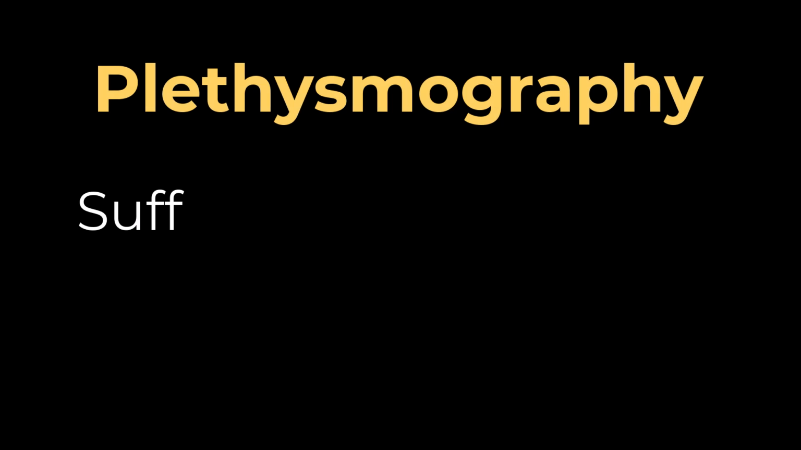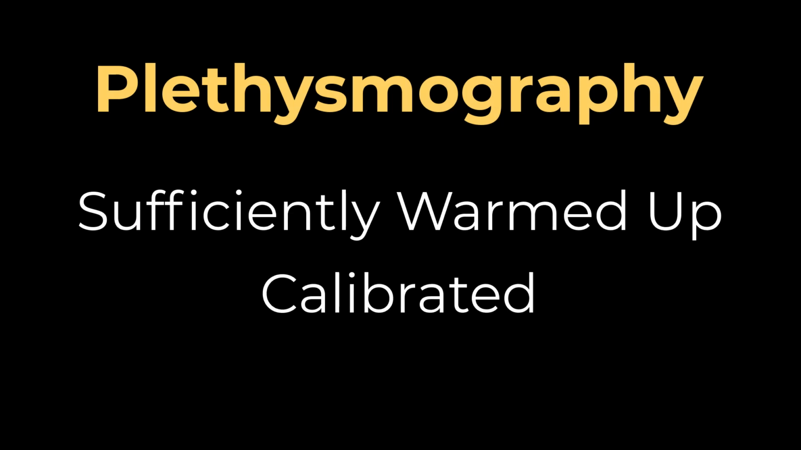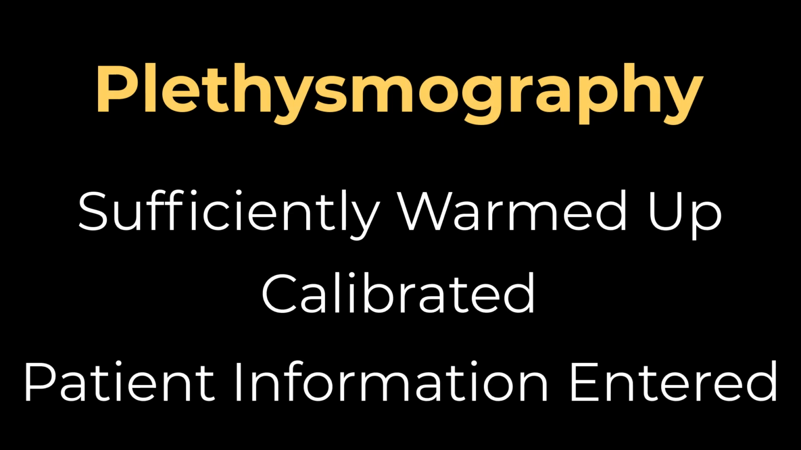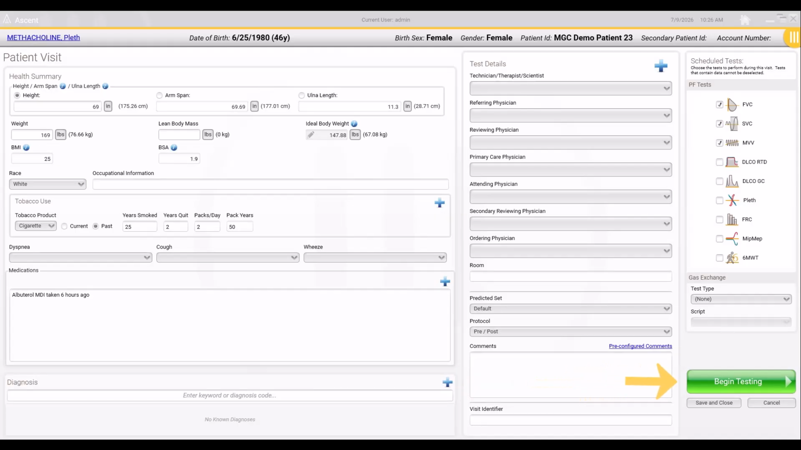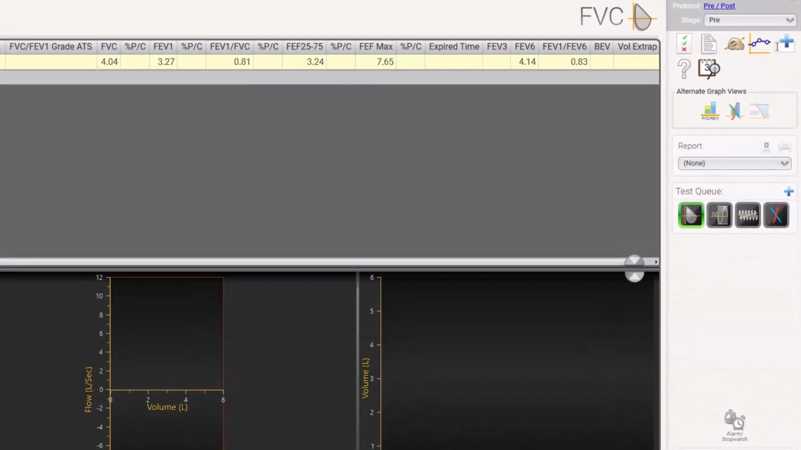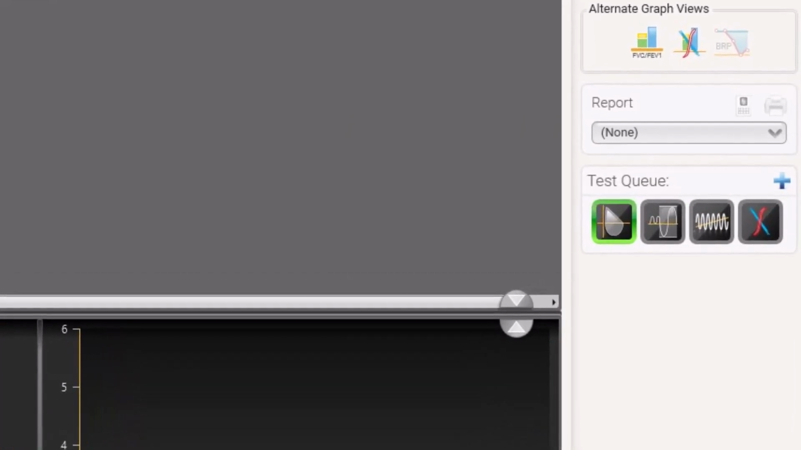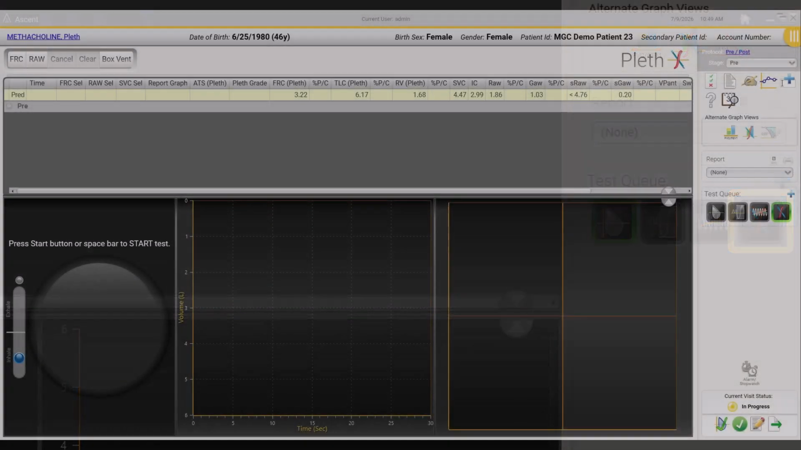This video presumes that the system is sufficiently warmed up, calibrated, and patient information has already been entered. After entering patient information, select the Begin Testing button. You will be taken to the FVC test screen. The plethysmography test screen can be accessed from any test. To select the pleth test, click on the pleth test icon within the test queue section of the screen.